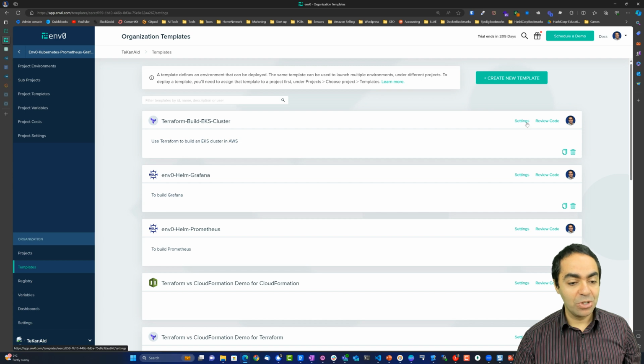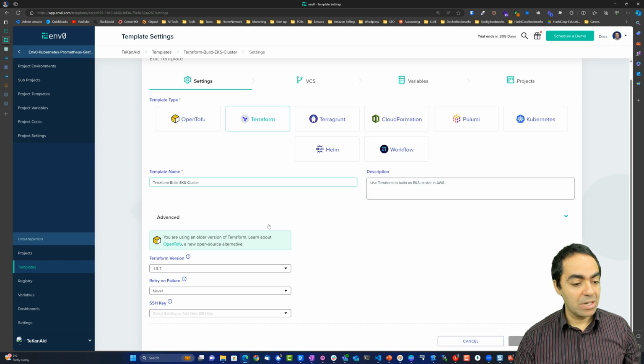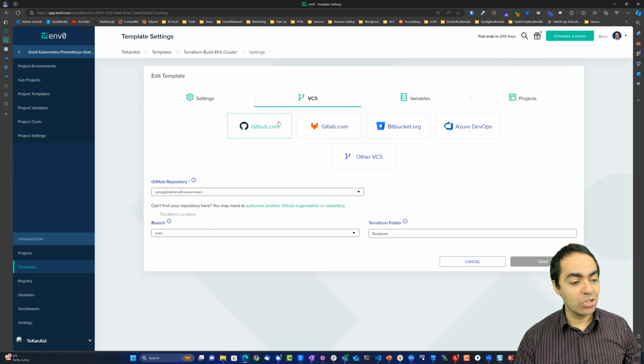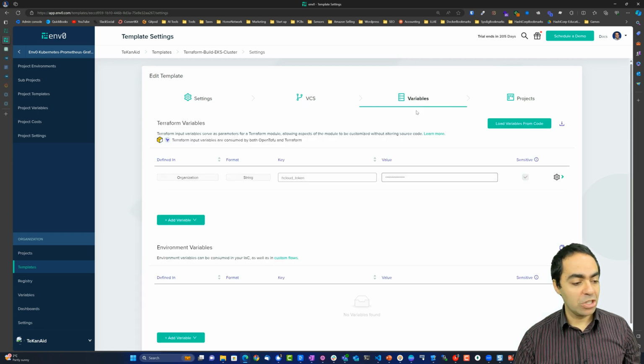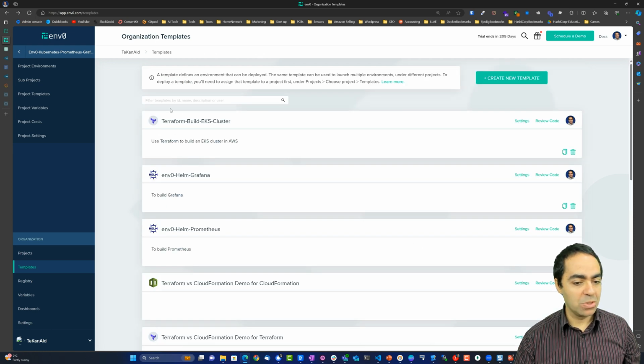So if we go inside here, you can see how you can create this template. Of course, we select Terraform as our template type, give it a name, a description, Terraform version, and so on. Then we tie it into our version control system, which in this case is GitHub, and this is my repo. And I have my Terraform configuration that lives here in this Terraform folder. The variables section, I don't really have any variables, but if you had variables, you can add them here. And then finally, I'm applying this template to my project specifically. Of course, I can apply it to multiple projects as well. So that's the template that we're going to start working with.